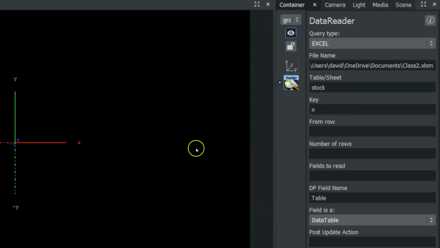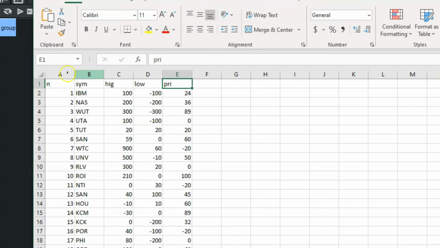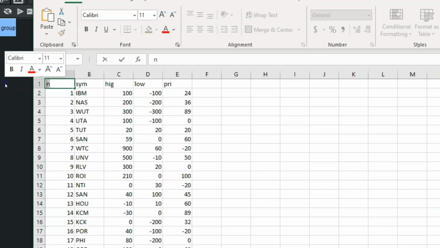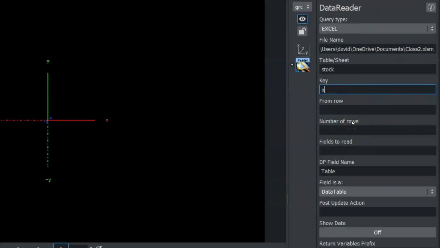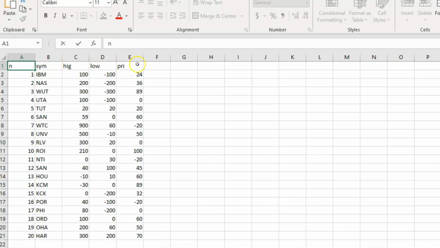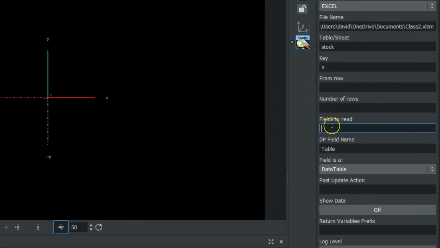Next, we need a key value. I'm going to type in N because my Excel sheet has a key value of N here. We could have called that anything we wanted. We just named it N for numerical values on the left. Now we also need to know the fields to read. And these fields to read are our title columns up at the top here. So I'm either going to read the symbol name or the stock ticker ID, either the high, the low, or the price of each of these columns. So we can type in what we want. For now, I'm going to type in PRI for price, which matched my column.